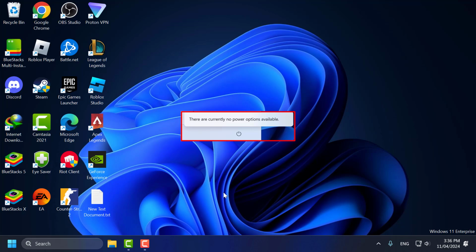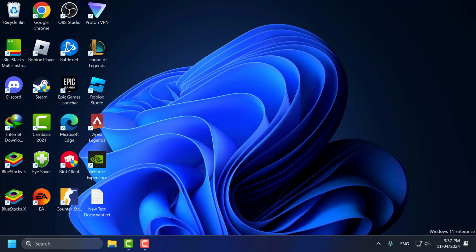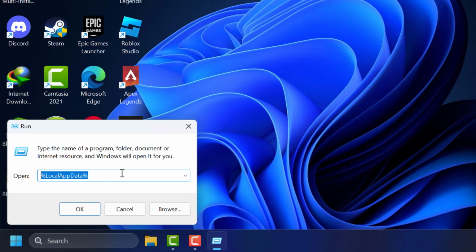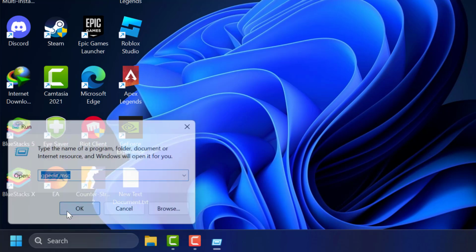Today we are going to see how to fix "There are currently no power options available" in Windows 10 or Windows 11. Let's fix it, guys. Go to the search menu and type run. Click on open it. In the Run window you just need to type gpedit.msc. Click on OK to open it up.